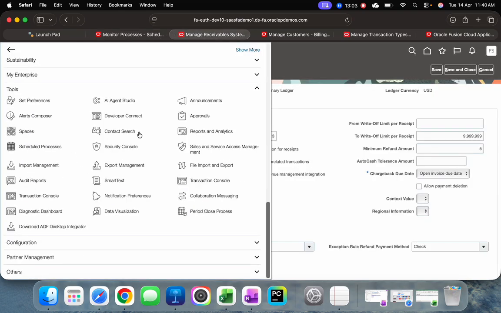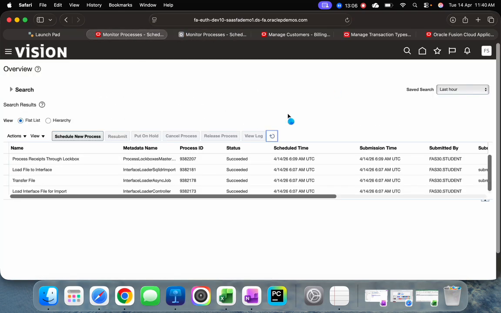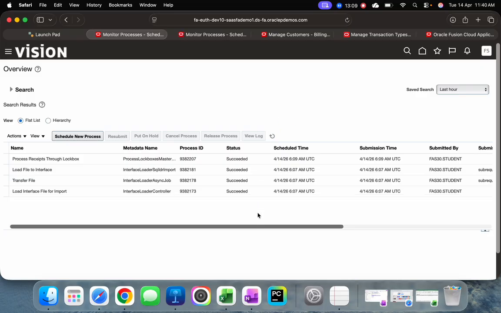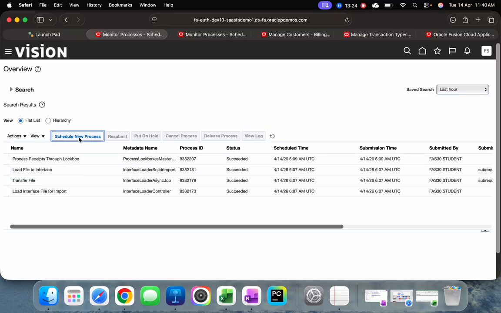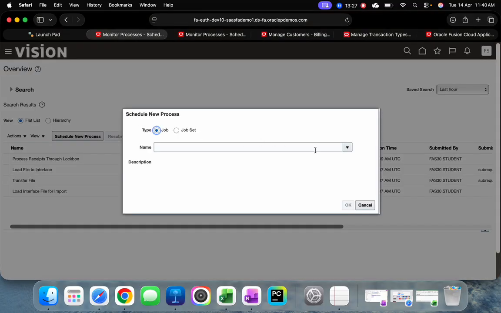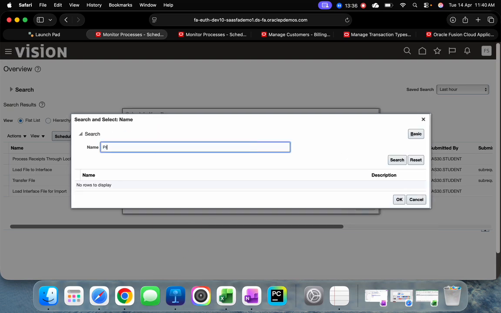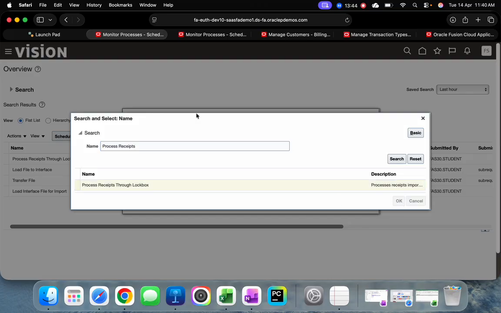Here, schedule process. It is process receipts through Lockbox. It succeeded. Once it is updated, you can view that transmission in the manage Lockbox transmission as well. Now going back to receipts through Lockbox.